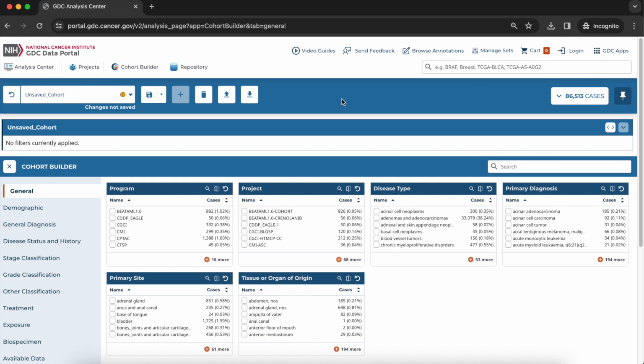The right side of this toolbar displays the number of cases currently in the cohort, which right now is over 86,000, all of the cases in the GDC at this time. The name field displays unsaved_cohort, and underneath it shows changes not saved, which tells us any filtering selections we may have made are not yet saved.